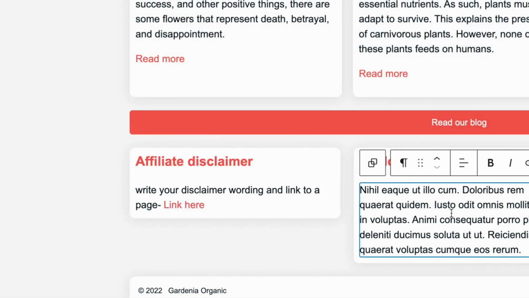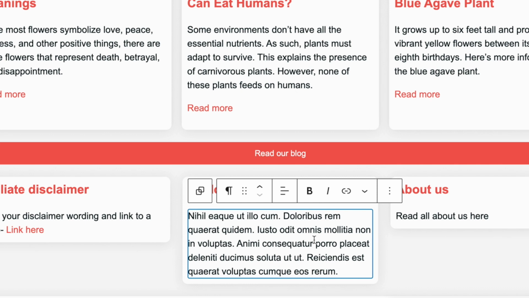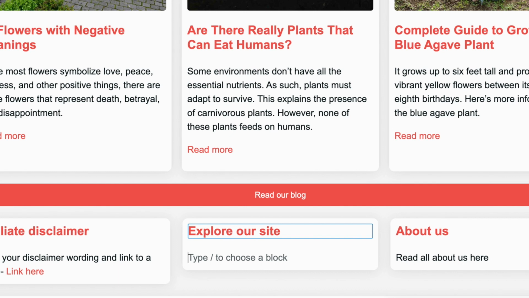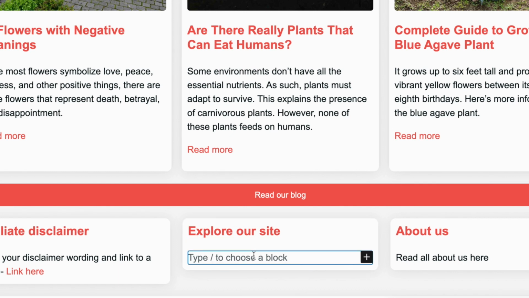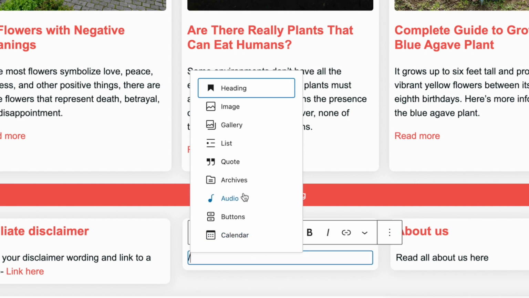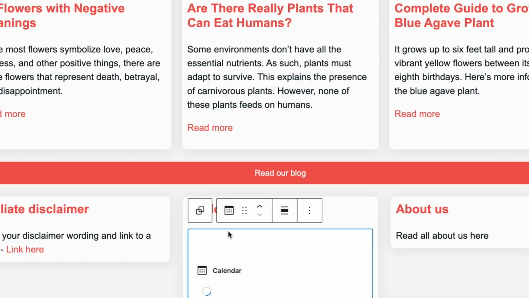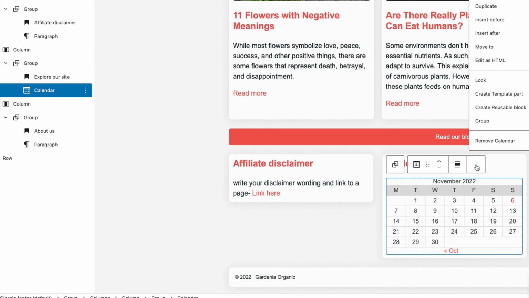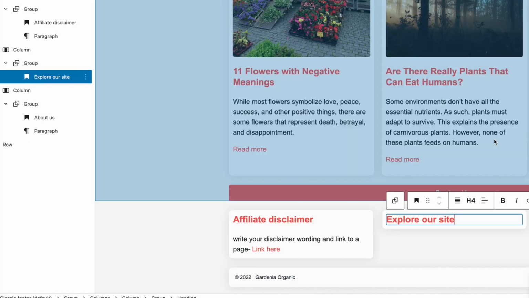So as I say, you can put anything you like in this footer. You can be very creative with it. So for instance here, if you didn't want any more text, we can simply get rid of this section here. Select this block, click the little add button, and we could add anything we like in this section. So for instance here, we could add something like maybe even a calendar. There you go, you can see we've generated the calendar.